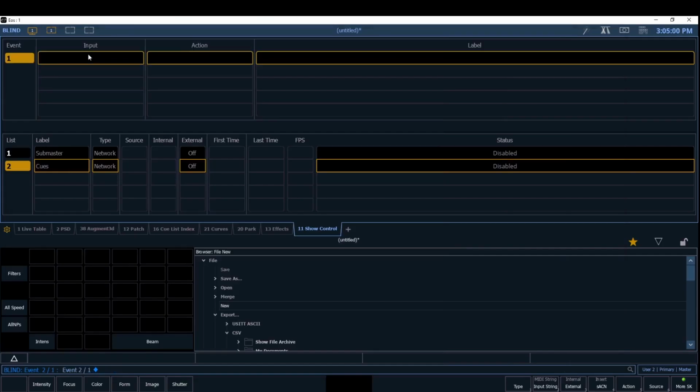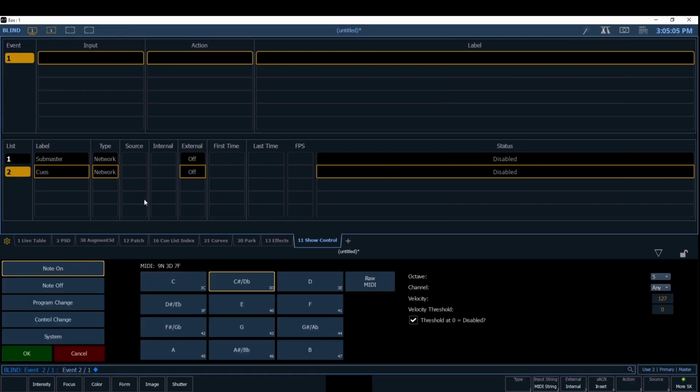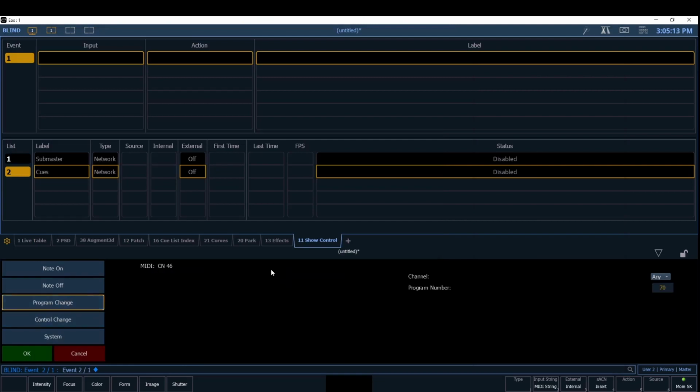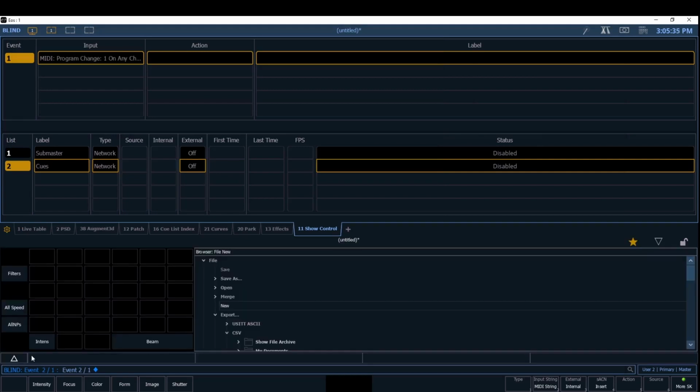So we're going to create an input. We're going to give MIDI string. We get into this, and let's recall here, we need program change. Program change 1 gets us our program number 1, so this should be Q1. We're going to click OK. And our action, Q 1/1. If you're dealing with multiple cue lists, it already knows Q1.